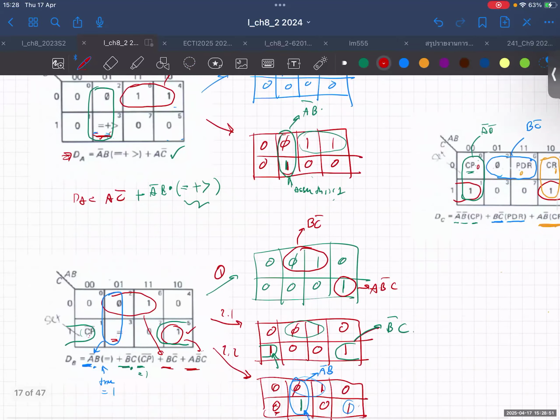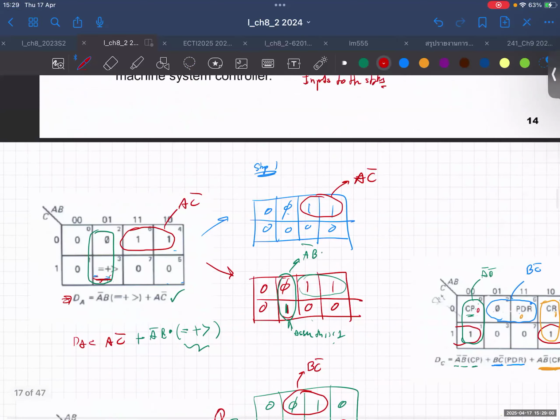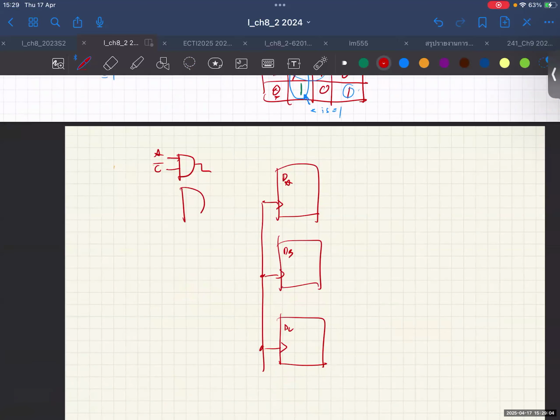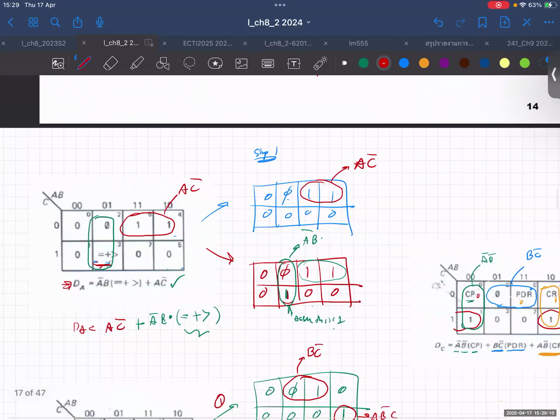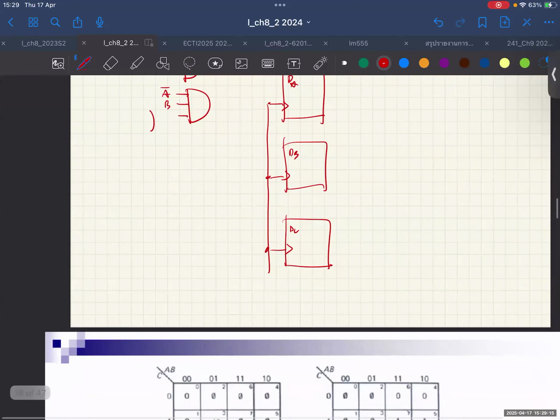DA is AC bar, so that's AC bar, with A bar B and A bar B and what, equal plus constant.